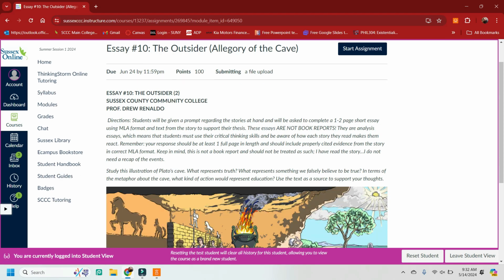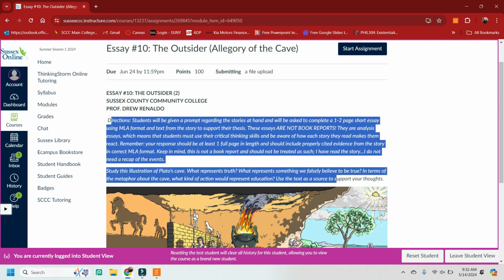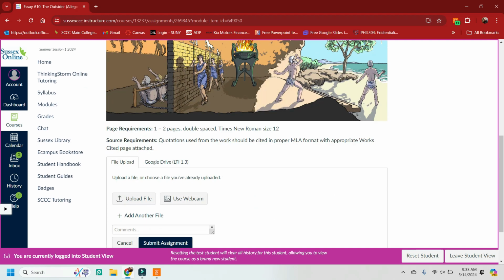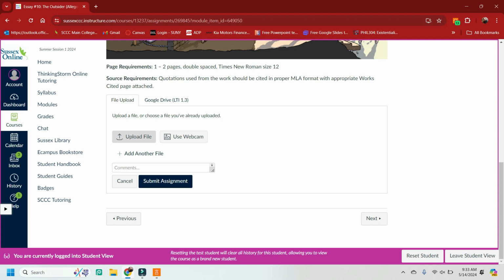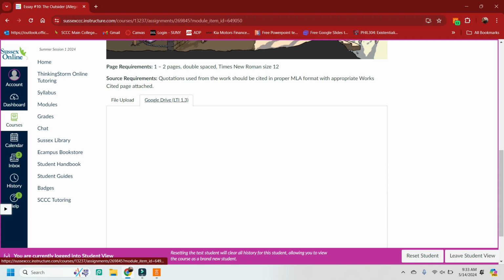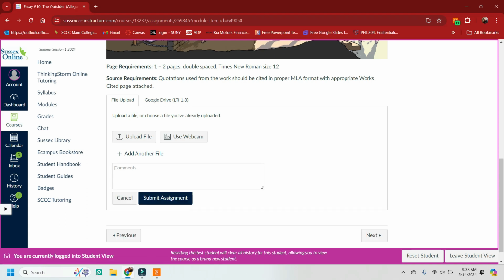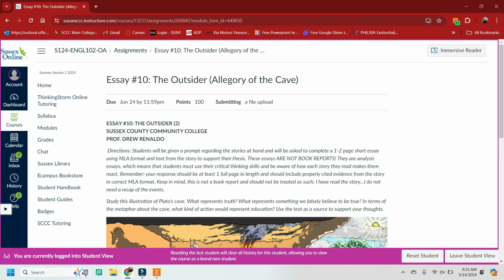If you click on the essays, you will get the prompt here. You will get start assignment. You can upload, or you can go from your Google Drive. Either way, when you're done, you don't need to put any comments in or anything. You submit the assignment, and that's that. And just sit back and wait for a grade.